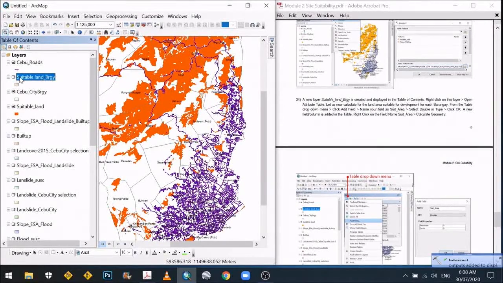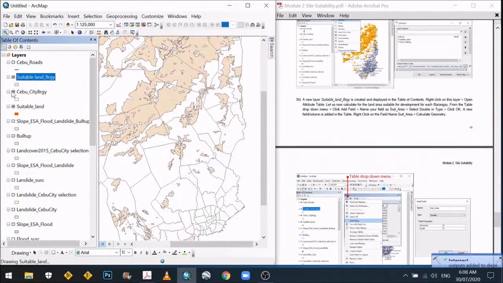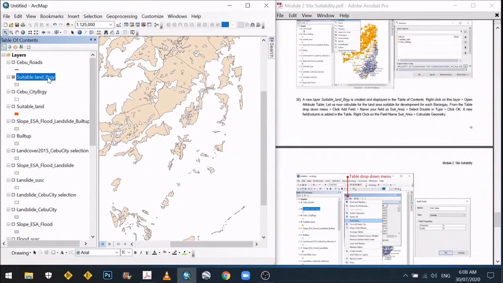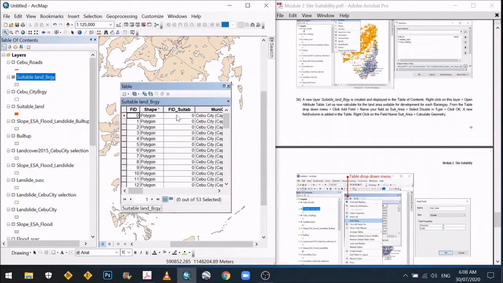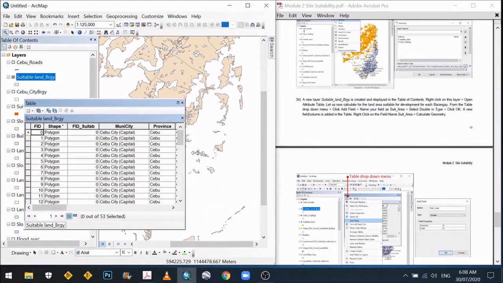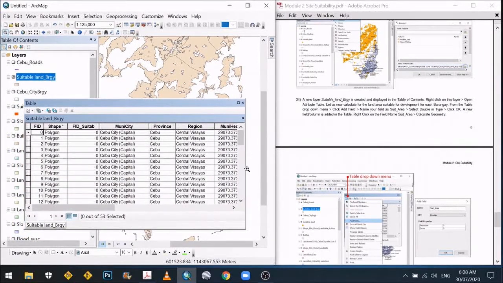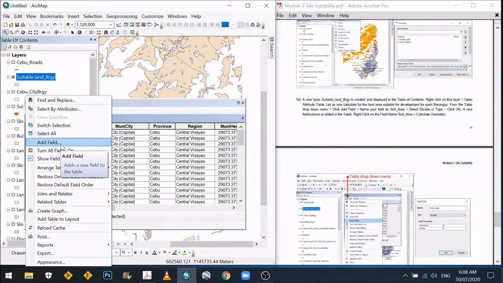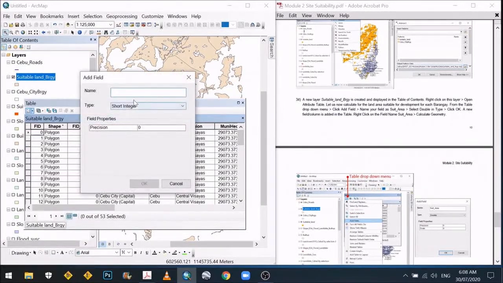Right click on this layer, open attribute table. Let us now calculate the land area suitable for development for each barangay. From the table drop-down menu, click Add Field. Name your field as Suitable Area, suit_area. Select double as your type.